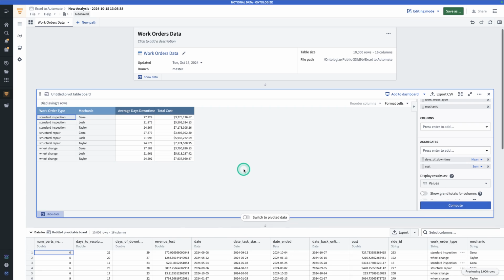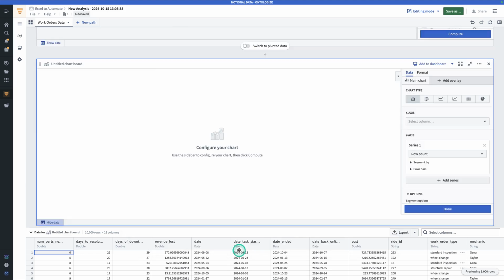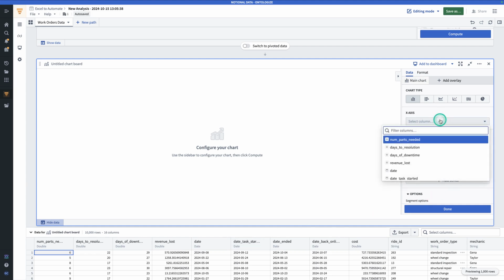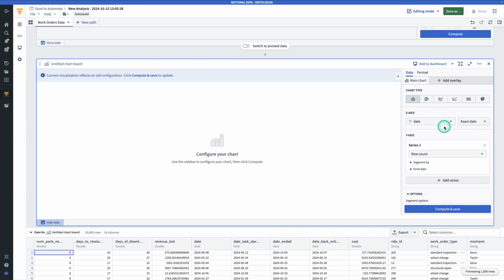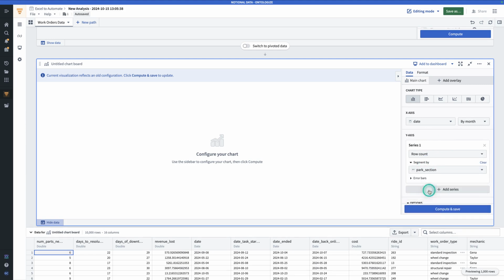Next up, let's make a chart. So we'll hit Find a Board and search for Chart. For our next chart, let's make a timeline of when these work orders are happening and segment it out by park section. So for the x-axis, we will look at date. Note that we can display the exact date, or we can bump this up to something like month. For the y-axis, we'll keep it to row count, and we will segment it by park section. And then hit Compute and Save.